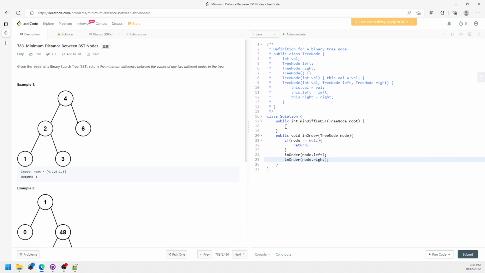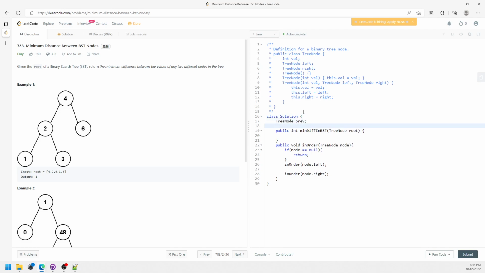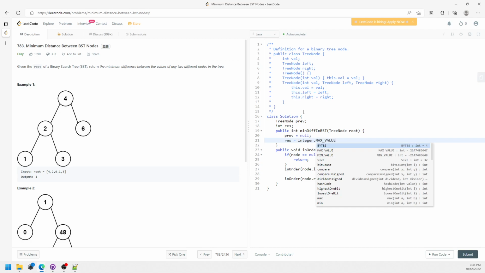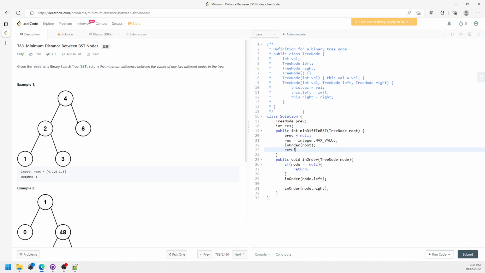So the idea is like this, right? But what we need is to keep track of the previous node. So TreeNode prev, and then I need to know the minimum difference, so int result. I'm going to initialize prev equal to null, result equal to Integer.MAX_VALUE. And then I will just call inOrder for the root, and when I return, it will return the result, right?